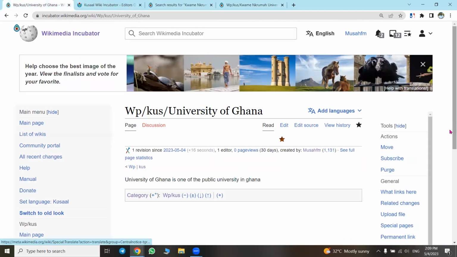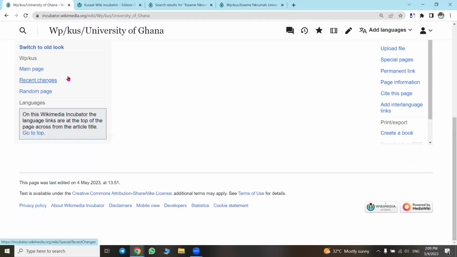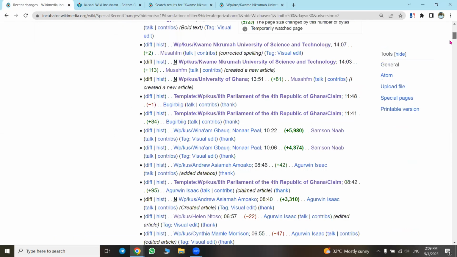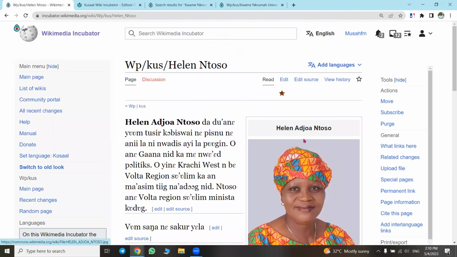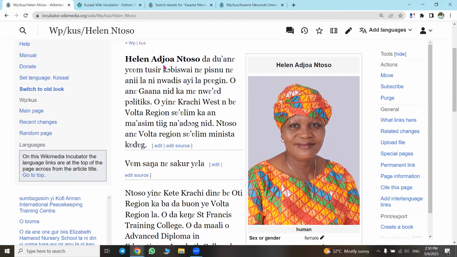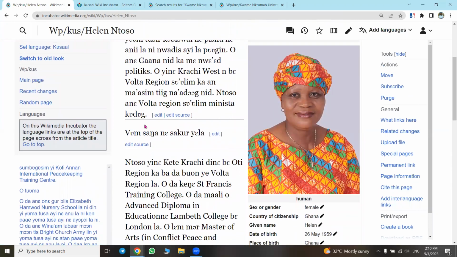Let me open a page and see. Somebody created an article. Isaac, he created this one. Yeah, that's my colleague. So you see how he did it beautifully. The first time the title is mentioned, Helen Adjuan Toso, he made it bold. So when you look at this article, you see that we have headings.